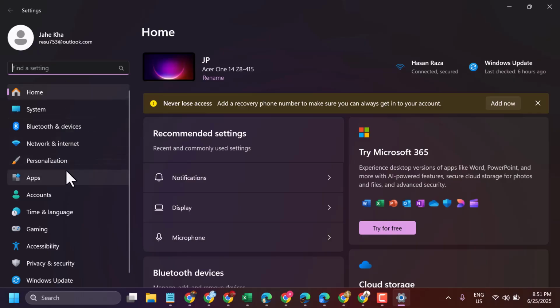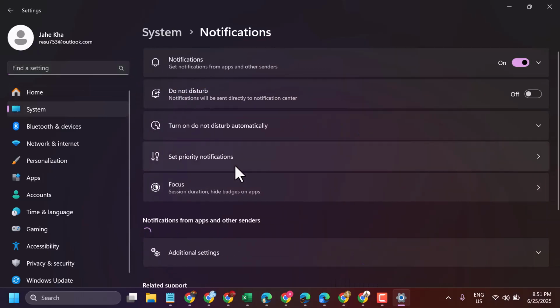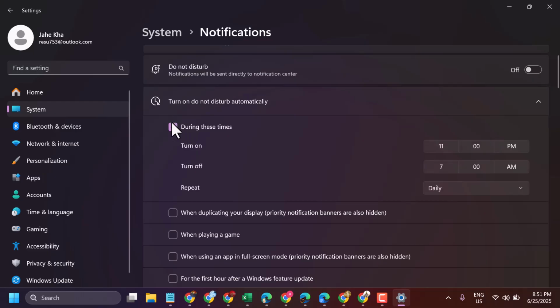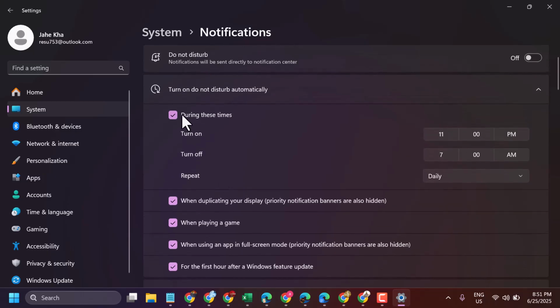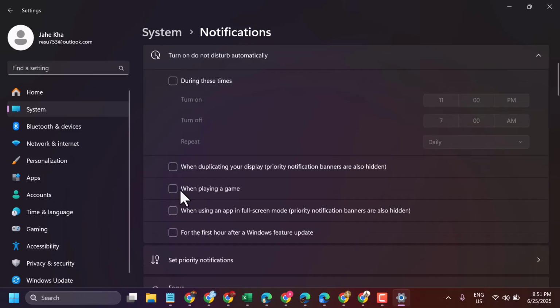Here, guys, you have to click on notifications, then click on this, turn on do not disturb automatically. Now you will see all these settings are enabled, so make sure to disable all these settings during these times: when duplicating your display, when playing a game, when using an app in full screen mode, and for the first hour. So make all these settings disabled.